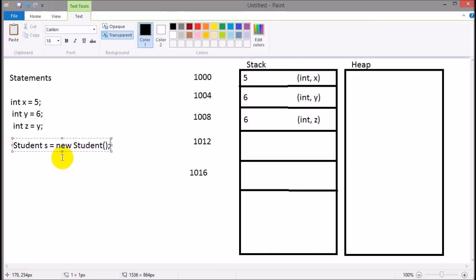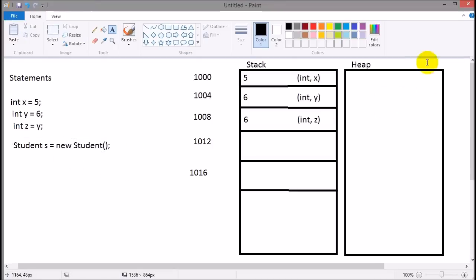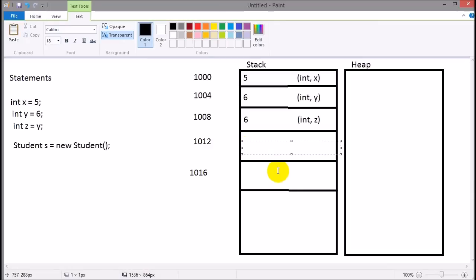The new portion. Remember when I was doing the diagrams before, I said there are other memory locations somewhere else. Well, that other memory location is the heap. The heap is where the extra memory is stored. So what does Student s equals new Student look like? Well, this is what it looks like. On the stack, what do we get? I'm going to leave the data empty right now. Well, we're going to have Student, s. That's what that looks like.